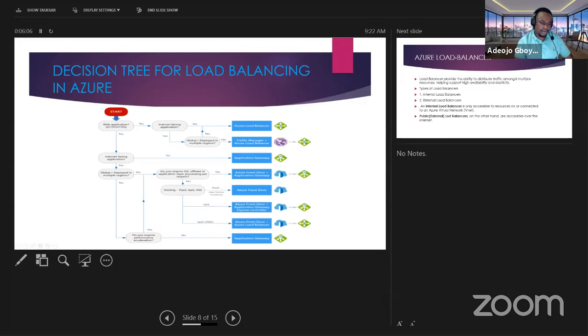So let's start from here, right? We have the start. It's saying if you're trying to load balance web traffic, right? If we say no, we're not load balancing web traffic, is it an internet facing application? If we say no, then Azure Load Balancer is the best. If we're load balancing an application that is internet facing, it says yes, right? Is it global or deployed in multiple regions? If it's global and deployed in multiple regions, yes, we can use a Traffic Manager on top of an Azure Load Balancer. So the way it works again is we can layer them, right?